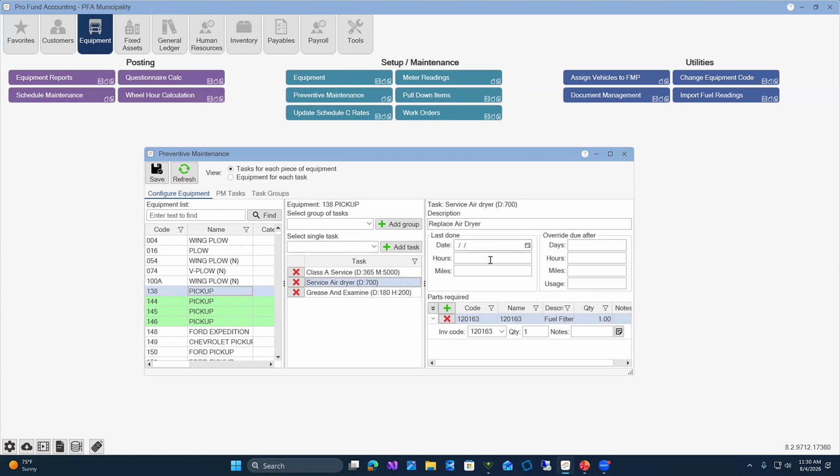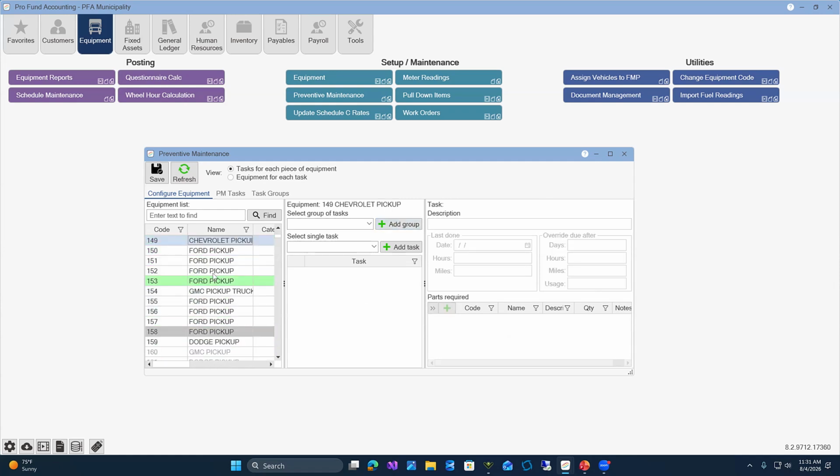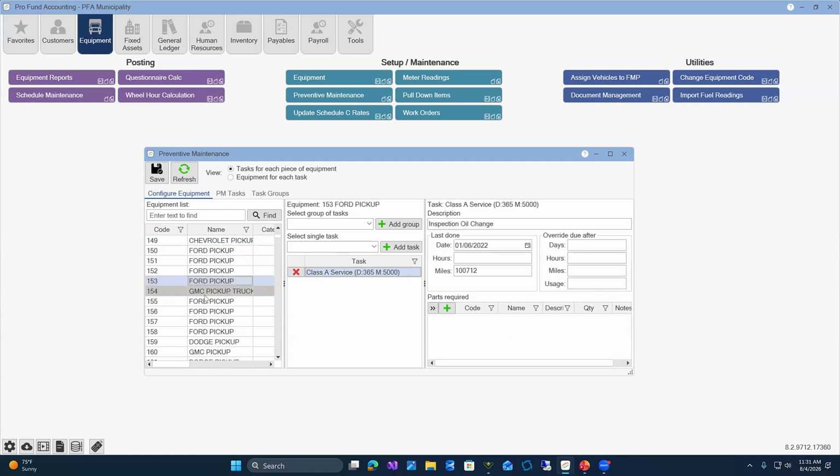We don't know when it was last done, so it's going to come up and show up at the top as something that we need to do when we go to the preventive. But you kind of get the idea. You can come through here. You can add, my Ford Expedition looks like a pickup, so I'm going to add the group to that. So I select my pickup, I add the group. Now I've got Ford Expedition. So you kind of see there's not a lot to it, but you just got to make sure.